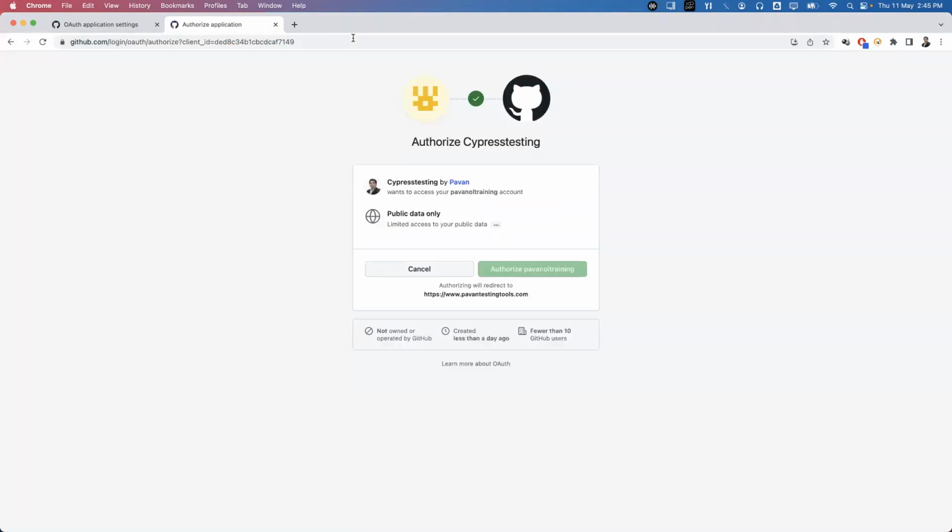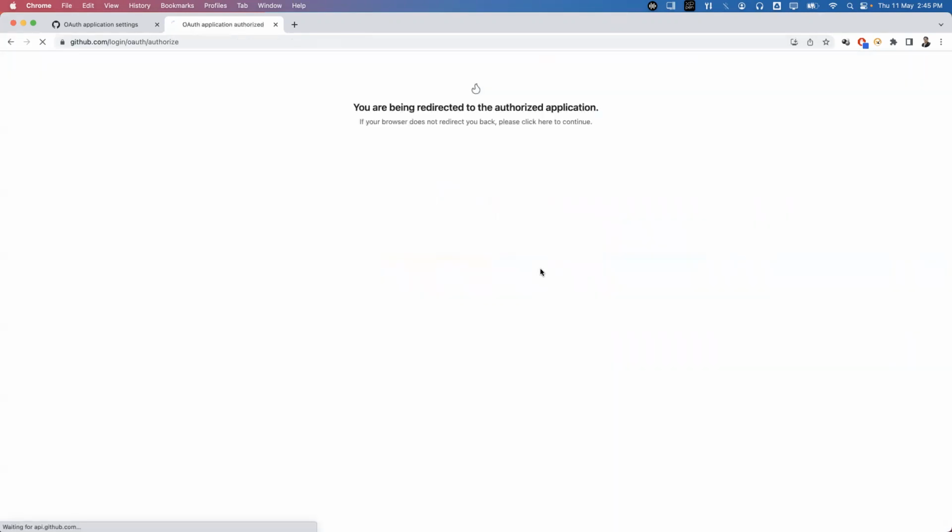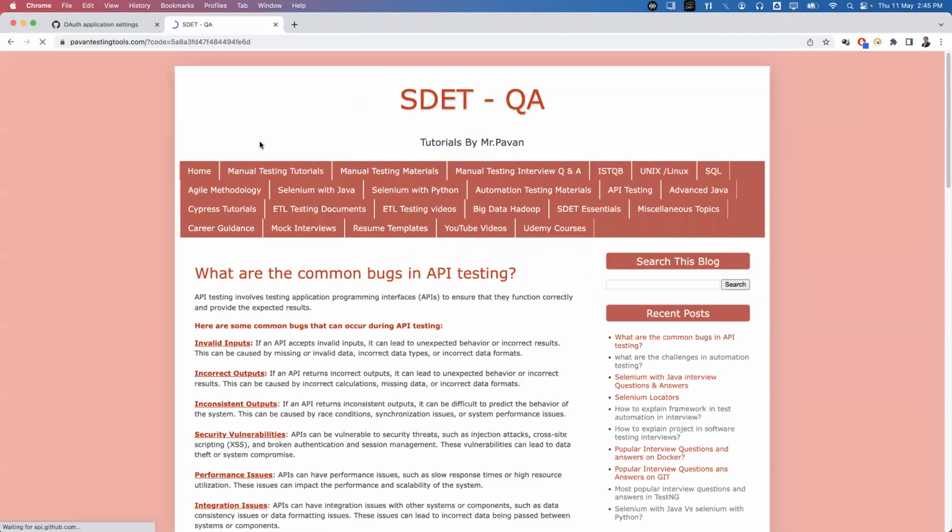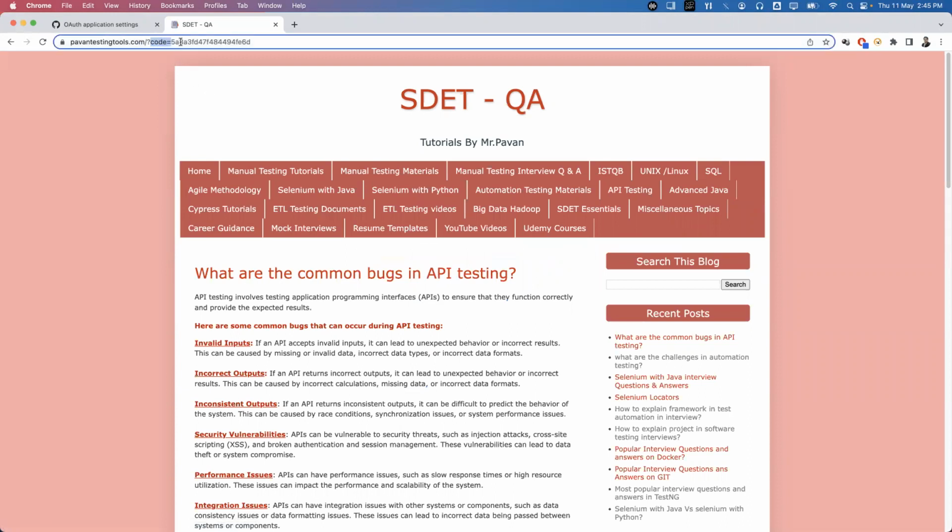As soon as you have done this, it will ask you for authentication. So again, click on authorize Pawan OL training. This is the username of my GitHub repository. Once you click on this, it will automatically redirect to my callback URL. And then you can see in the URL, this is a code, the authorization code, which is generated.